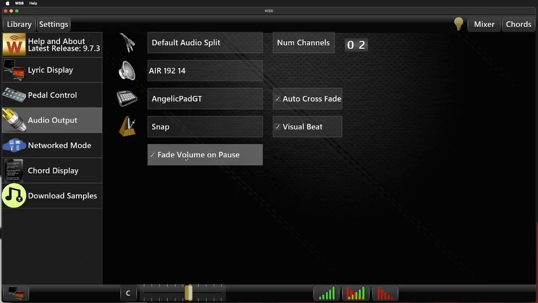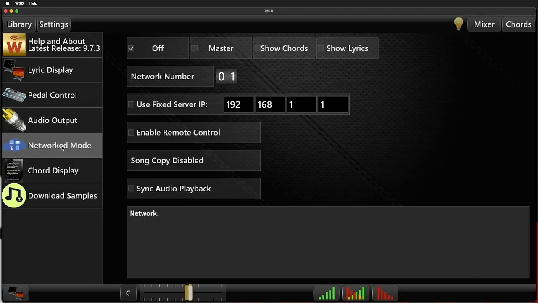Here, this is already checked for you, but you might want to always check it when you're setting up. This allows that when you press the pause, it fades the volume down instead of making it abrupt, which is a good function to make sure that you have. All right, so then let's talk about network mode.